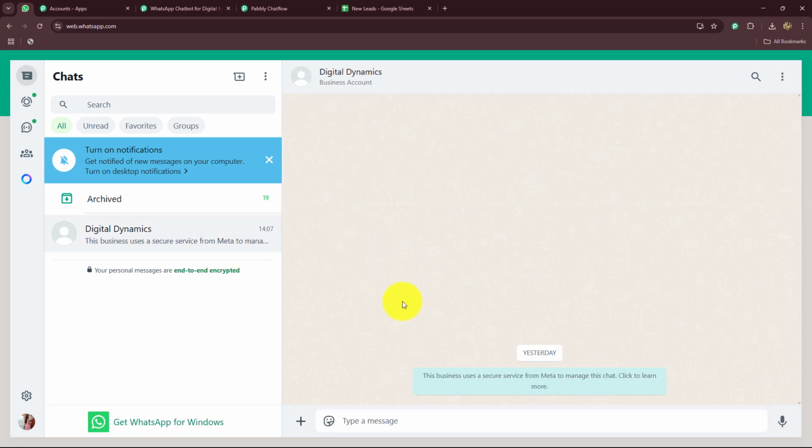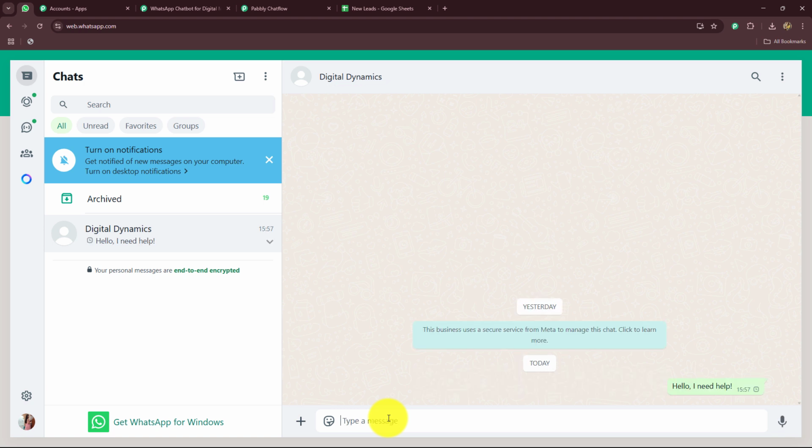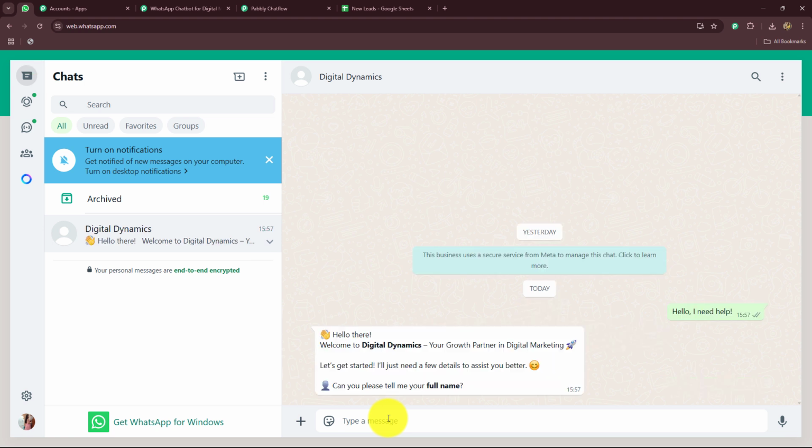So this is the WhatsApp number of Digital Dynamics. I have opened it and now as a customer or as a lead, I'm going to send a message. Hello, I need help. You can see that we are receiving the replies as I have sent the message. So this means our flow is actually working fine.